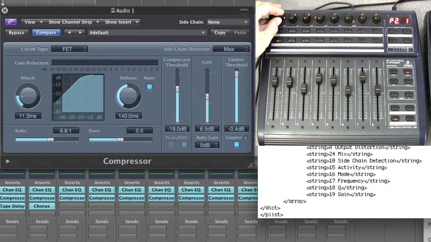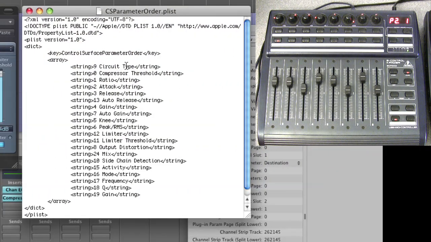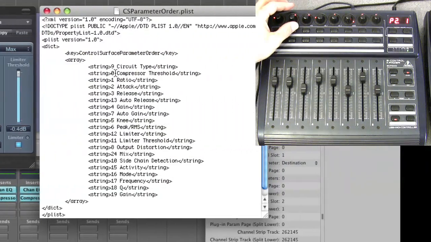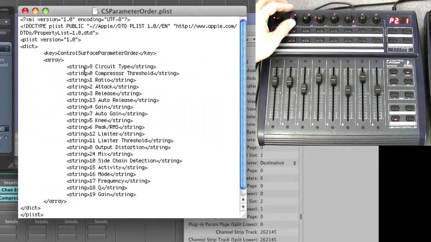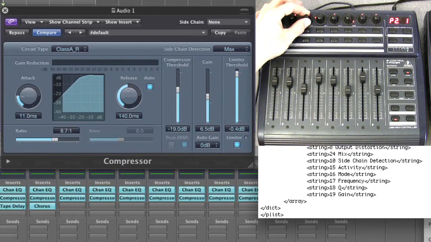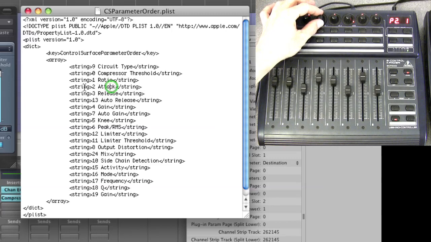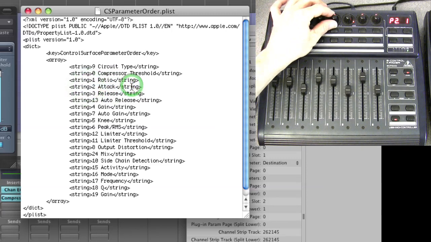So look, that controls the circuit type, the first pot, right? And sure enough, first thing in this list is circuit type. Let me see if it disappears without holding it with the mouse. Second pot, that's controlling the threshold. And sure enough, here in the list, look, compressor threshold is the second thing in the playlist, so to speak. All right. Third pot, it's the ratio, and there it is, ratio, the third setting. Fourth setting, attack, and there it is, attack, the fourth setting there, right? Fifth setting, release, and there it is, fifth setting, release.